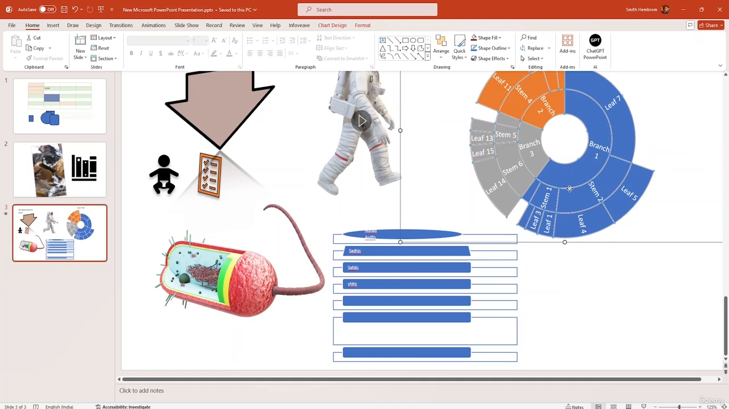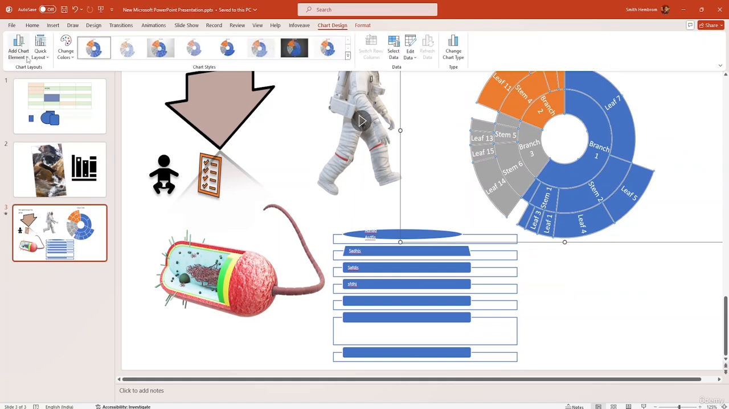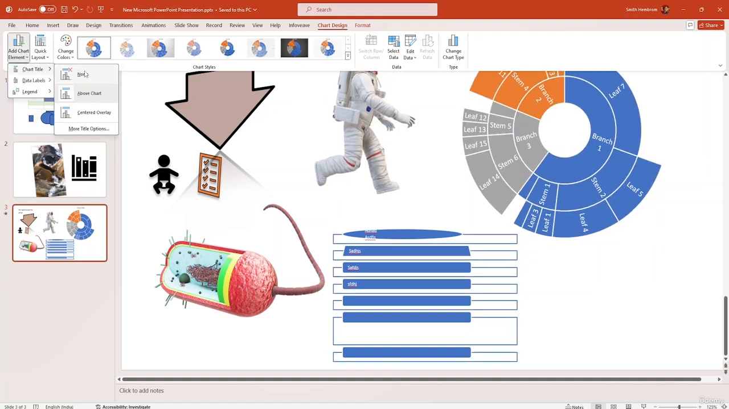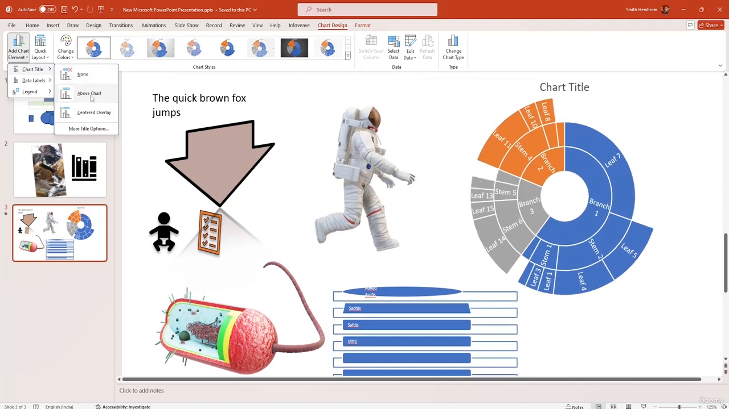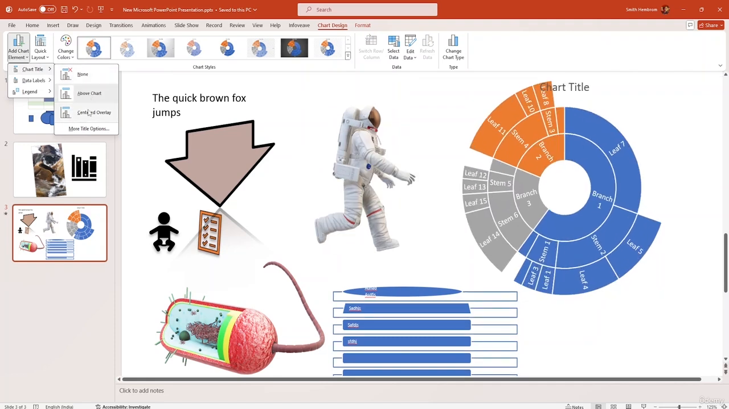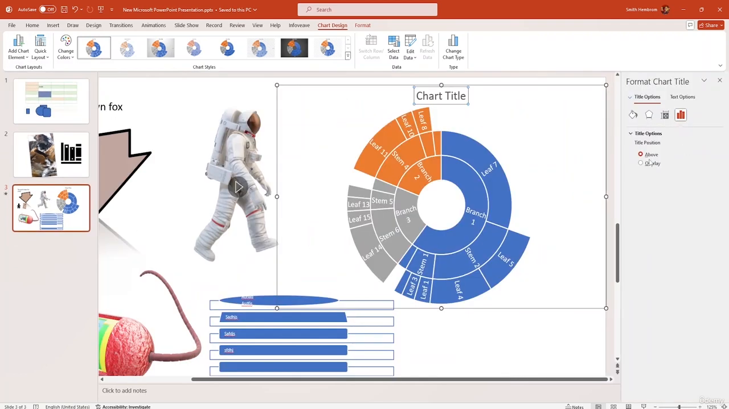Now the last one which remains is the chart design. So if we go to the chart design, the first option which we see over here is the chart layouts. Here we can add chart elements such as chart title. I'm going to go up. We have none over here. We can also choose above chart, and we can also apply centered overlay. We also have more title options such as above or overlay.